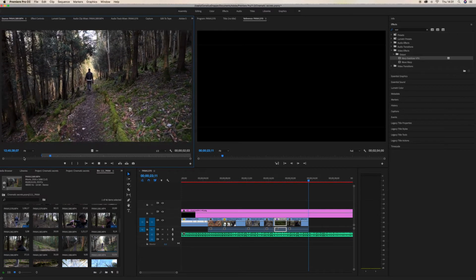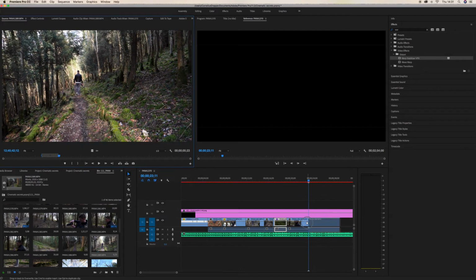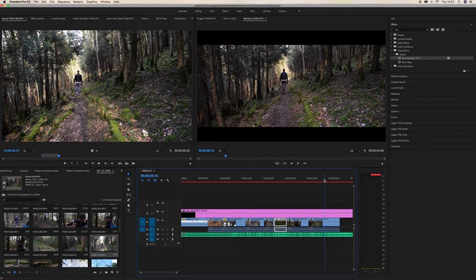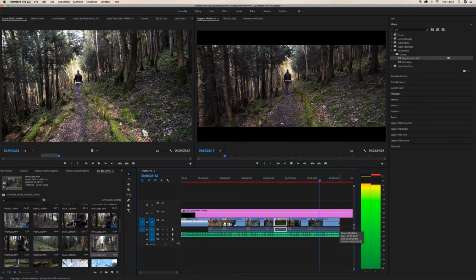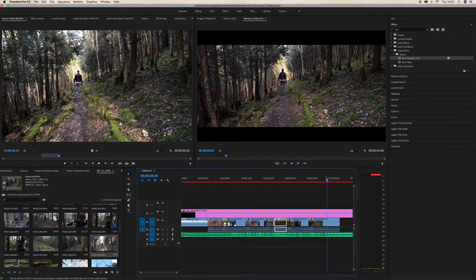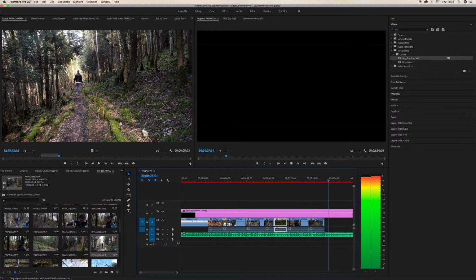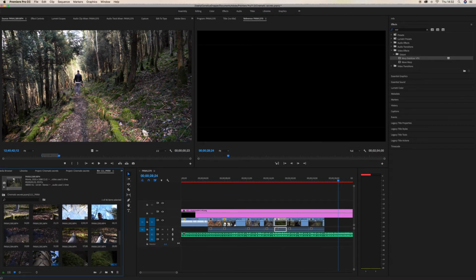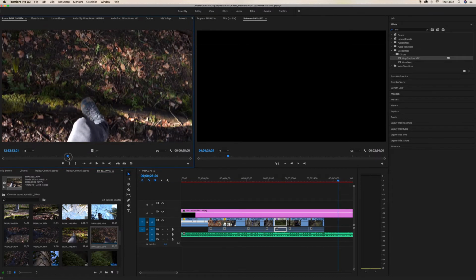In, and that looks great. Drag that down. I don't want it to be too long. It kind of there. Let's go to one of these downward shots here. Like this one.